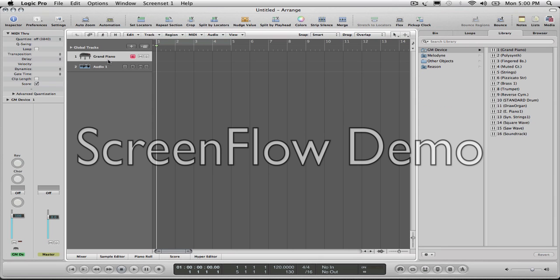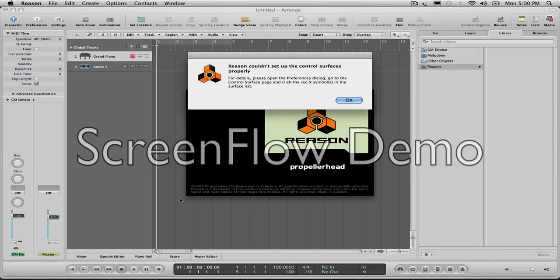Next thing I want to do is launch Reason in rewire mode. I'll do that by selecting the external MIDI track that I just created, and over here in the library, I'll double click on Reason. That launches Reason.